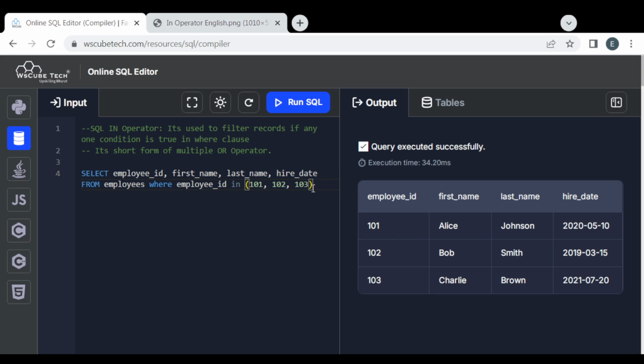Now if you want to get another 104 record, you just add another 104 and run the query. So you will get that result. Basically, it's a short form of the OR operator.